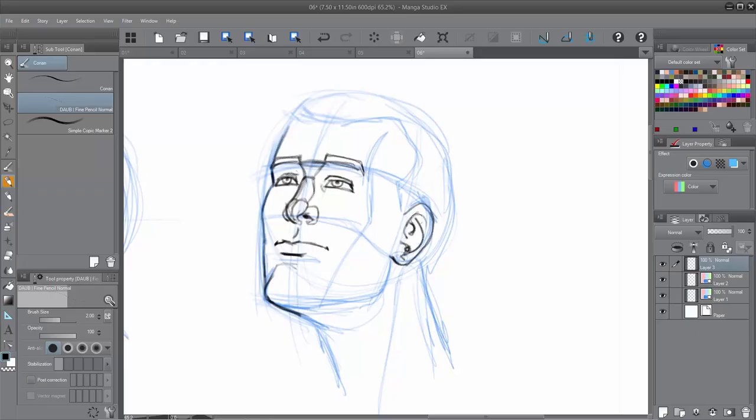And I pretty much use the same lines for my ears the whole way through. They don't really change. Some artists change it up a bit more, but I like to keep it as simple as I can.